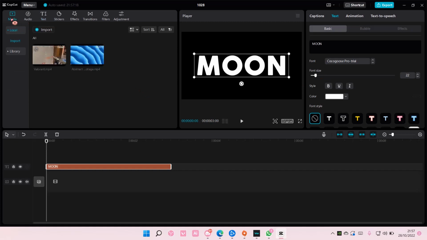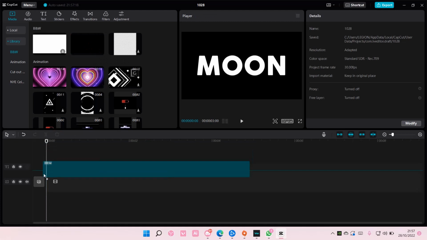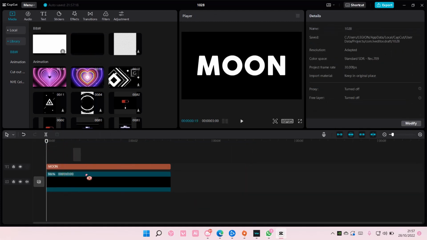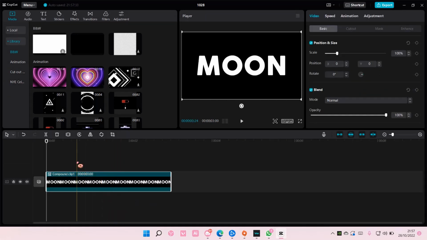After that, I'm going to go to media, and I'm going to go to library, and I'm going to select this black background, and I'm just going to add it to the track like this. Now select both of them, right click, and select create compound clip.